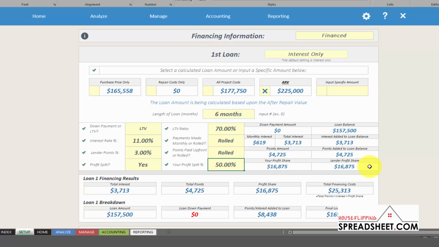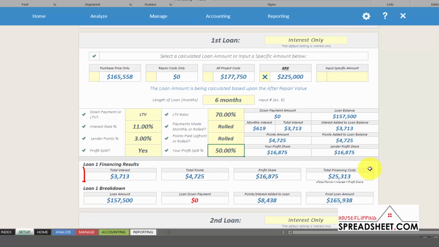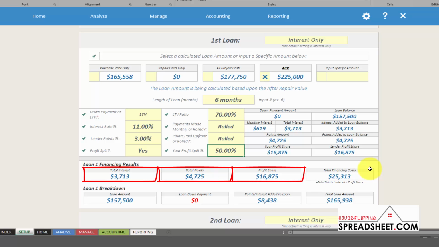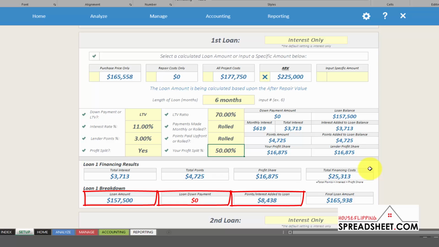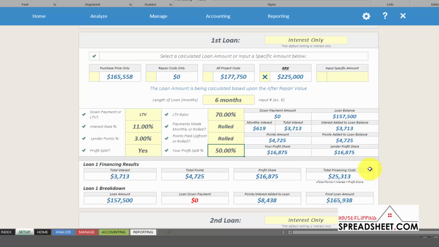Once you've selected your loan amount and set up your financing terms, the spreadsheet will calculate your financing results. So it'll calculate your total interest, your total points, profit share amount, as well as your total financing costs. It'll also give you a breakdown of what the loan basis or loan balance is, how much your down payment is, the points and interest that's added to your loan balance, and what your final loan amount is once you add in those additional points and interest.